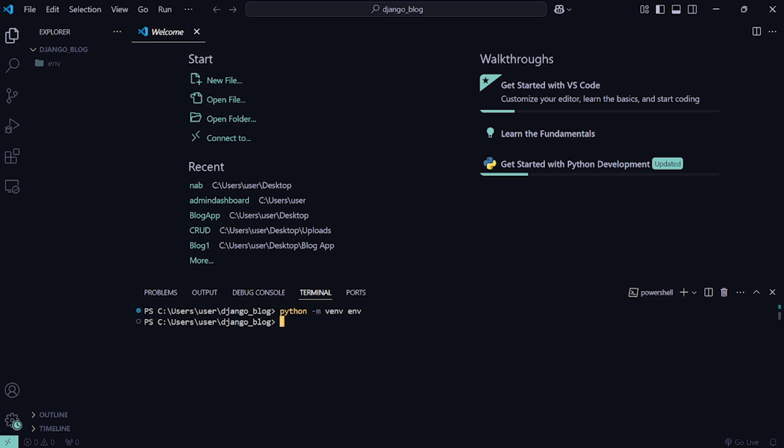The next thing is to activate the virtual environment. To activate the virtual environment on Windows and on Mac is different. So on Windows, I'm going to go into my env, actually into this folder, scripts: env slash scripts slash activate.ps1. So this is how you can activate your virtual environment on Windows through Visual Studio Code.